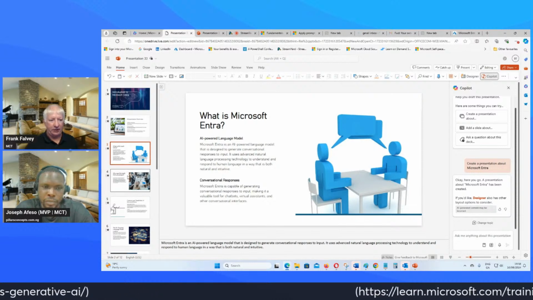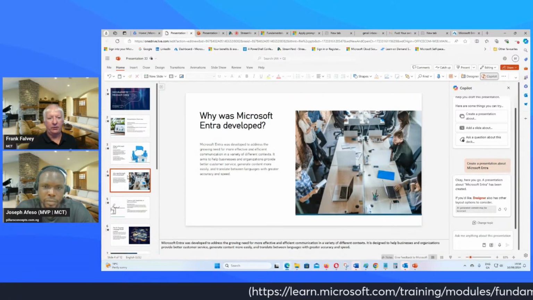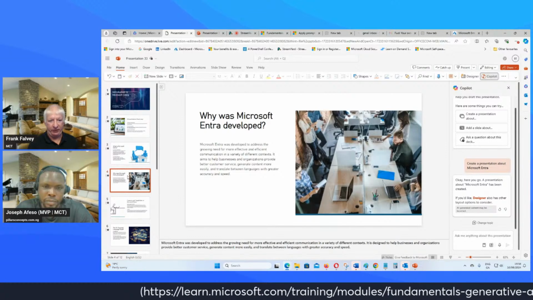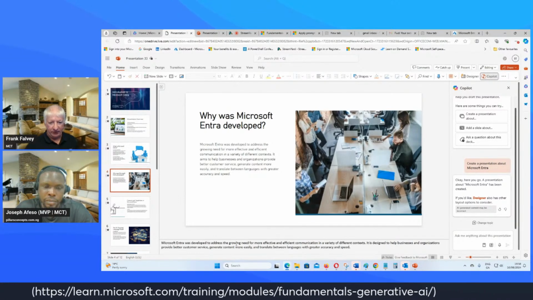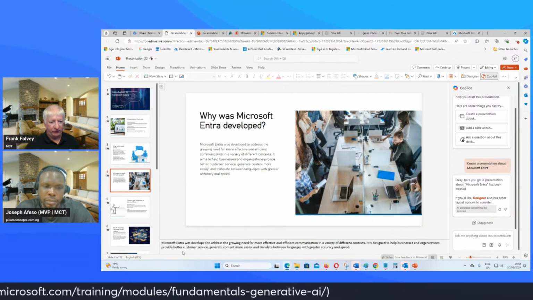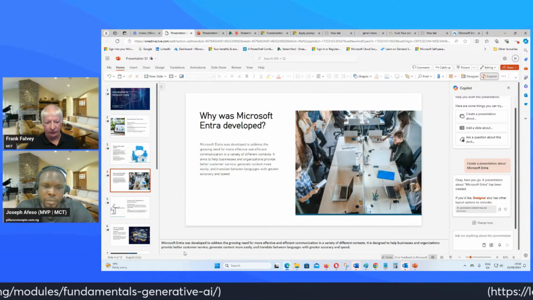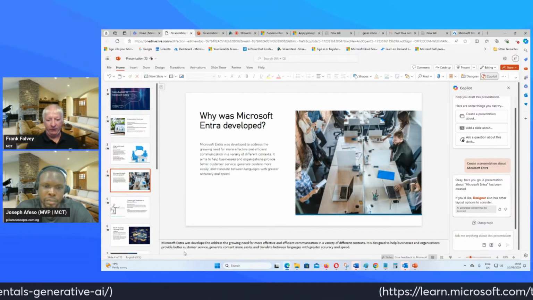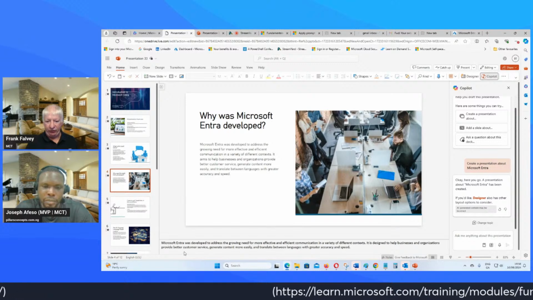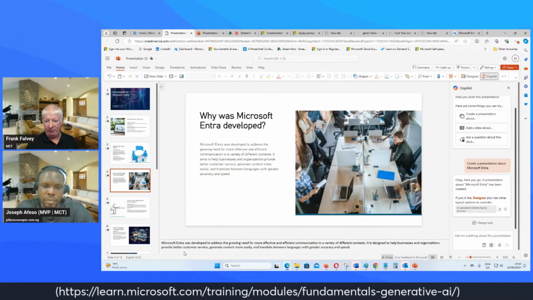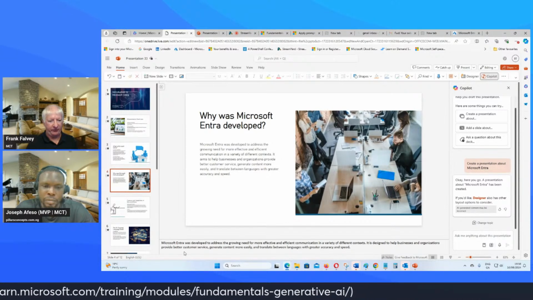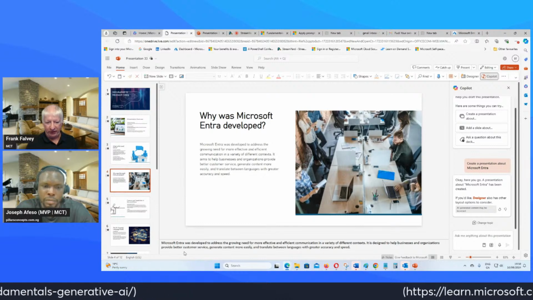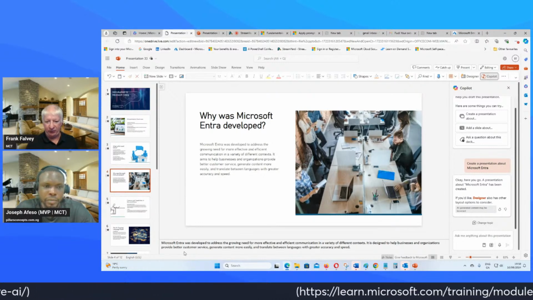So yeah, it looks so. Why was Microsoft Entra developed? So we see the speakers now. It says Microsoft Entra was developed to address the growing needs for more effective and efficient communication in a variety of different contexts. It is designed to help business and organizations to provide better customer service, generate content more easily, and translate between languages with greater accuracy and speed.